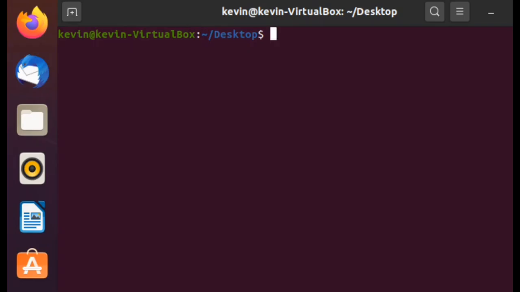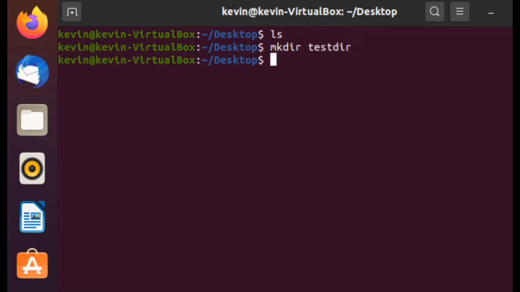Okay. I can also make a directory. So if I do an ls here, you see I have nothing on my desktop. If I do mkdir and put test directory, or tester, now I do an ls. You see it made a directory here, right? So mkdir creates directories.